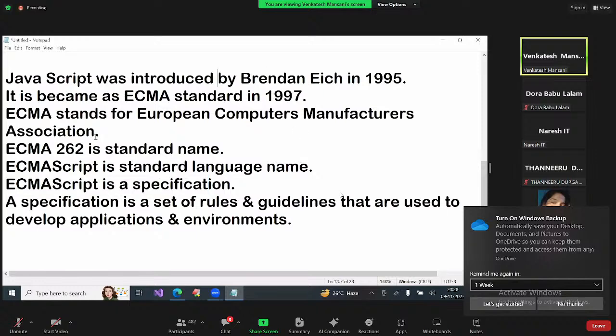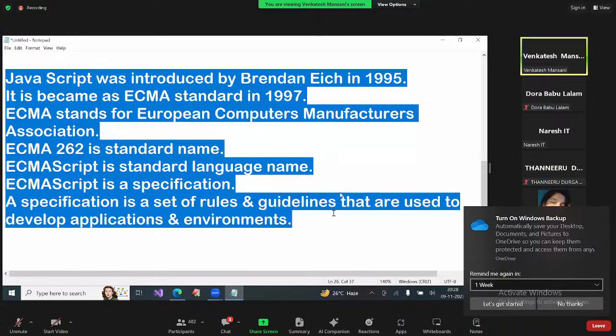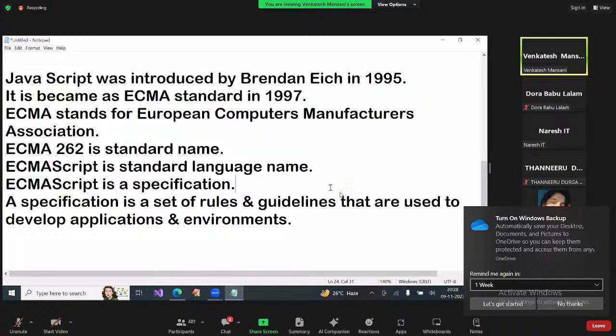Here, why I am giving this one is to understand the language. This language is also like Java, like Python, like .NET, like C Sharp, like C++, like C. It is also one standard language. That is the purpose I gave this point.